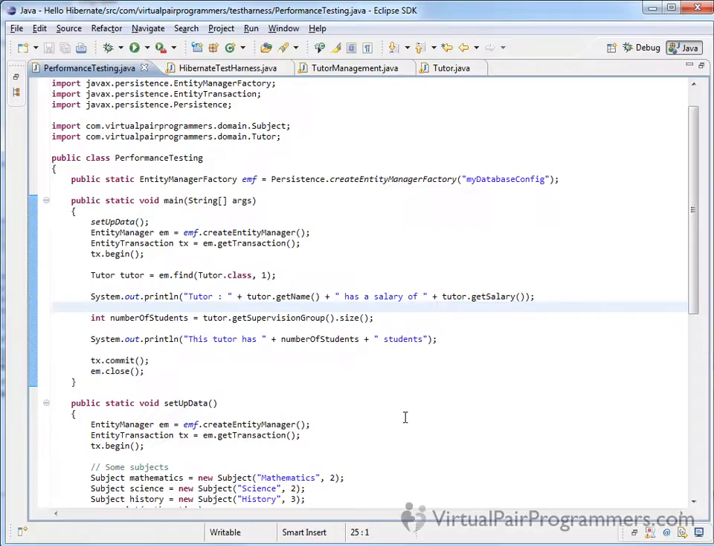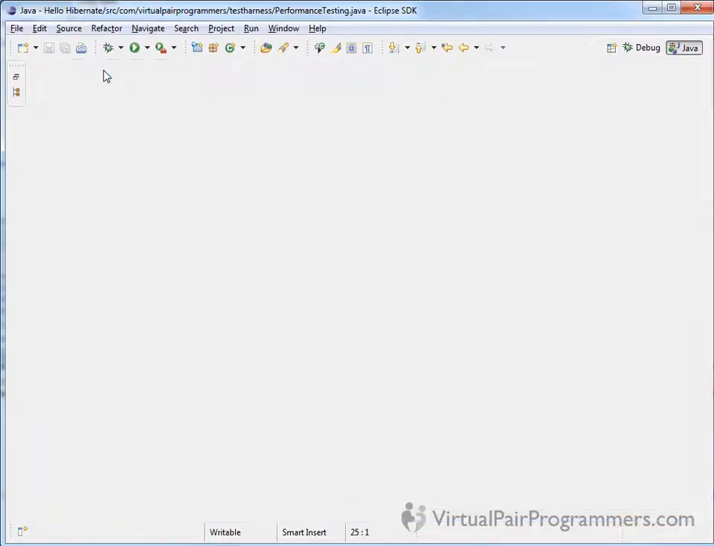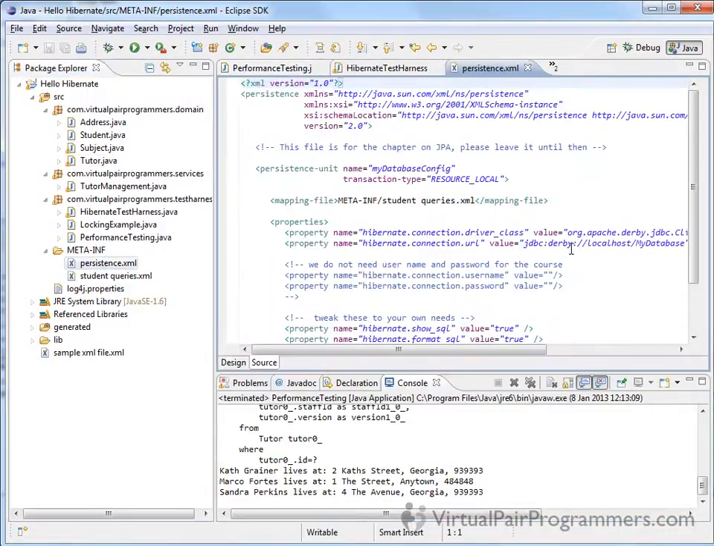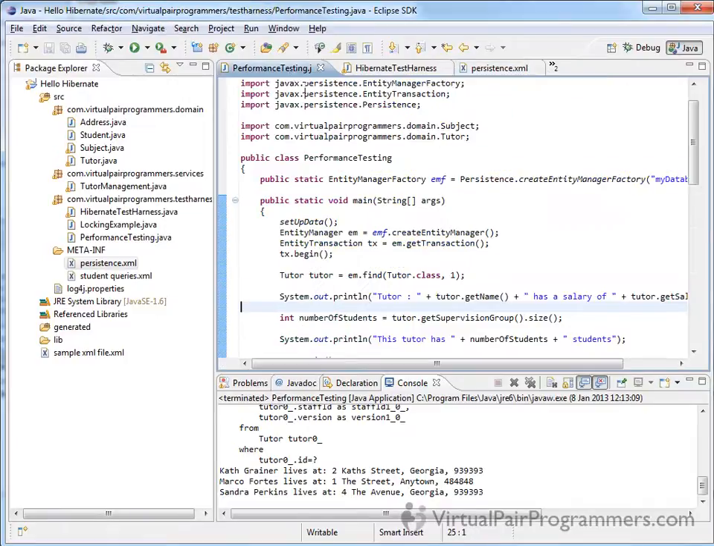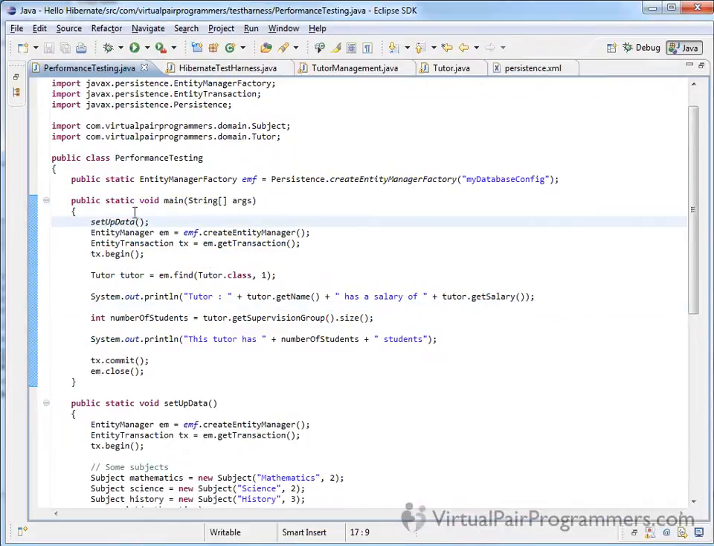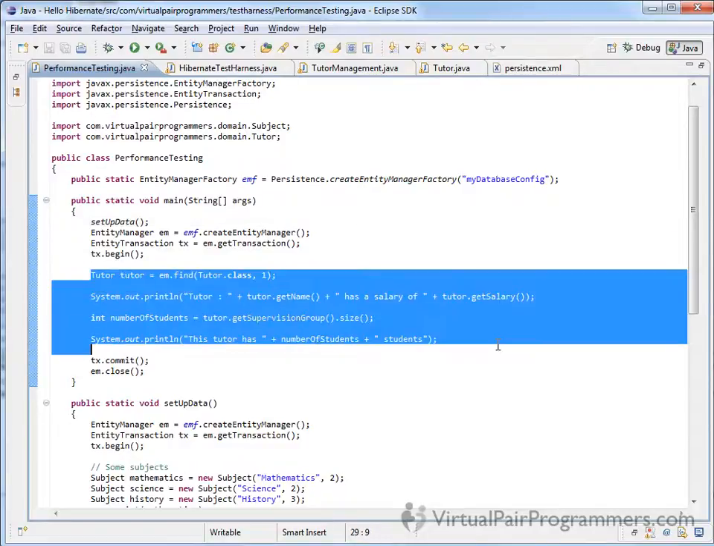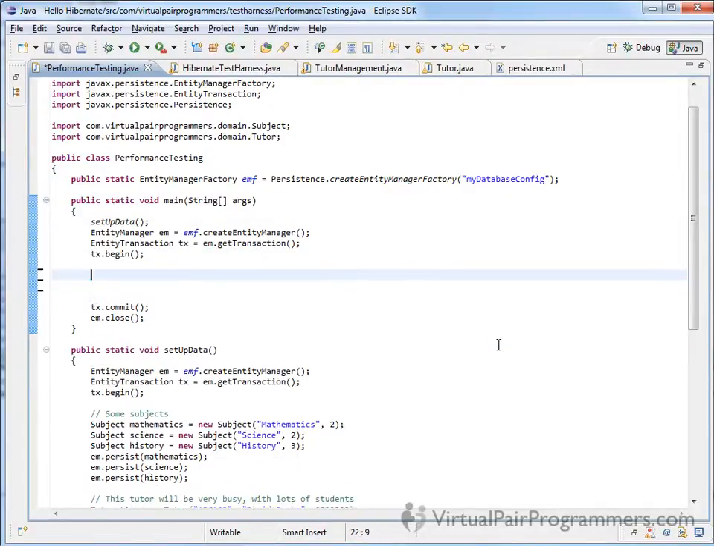Now, because this is a simple example, I'm not going to bother using the architecture that we've been working with for the tutor management. Let's go back to our simple performance testing test harness. Just before I run that, I'm going to go back to persistence.xml and return my hbm2ddl back to create, because with this performance test harness, we can automatically set up the data at the start of every run. I'm going to remove now my earlier test, and I'm going to replace it with the one we've just seen.